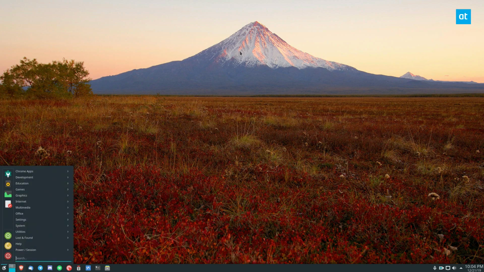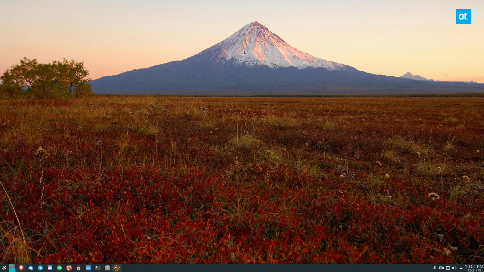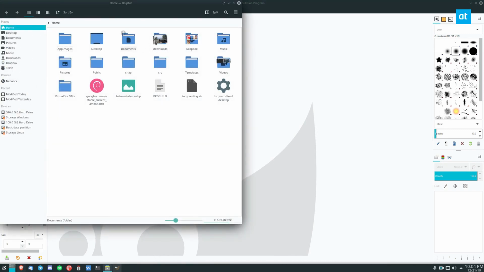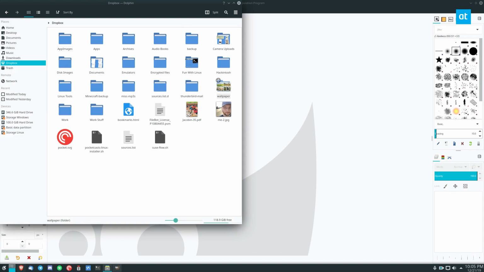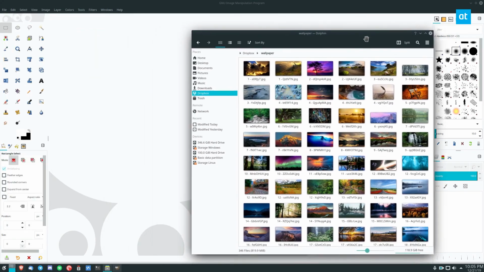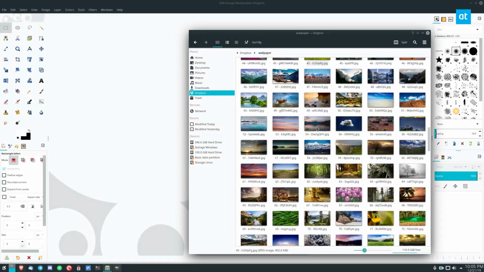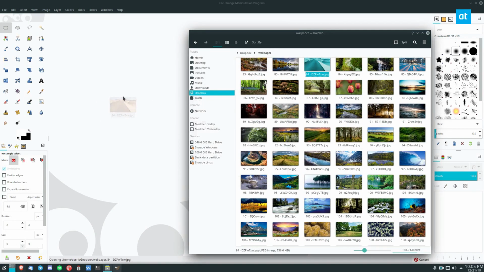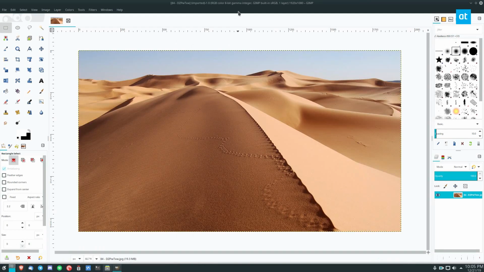And once you do, open it up and launch GIMP like so. And then you can add your favorite picture that you want to edit. Now I have a lot of wallpaper files in my wallpaper folder, so I will work with that. Let's see, what should we use? Let's use this picture. Go ahead and convert it and import it.